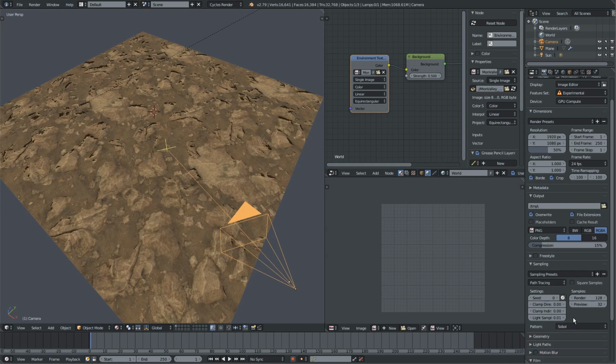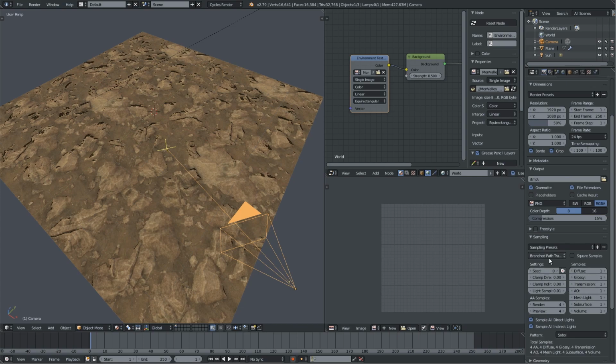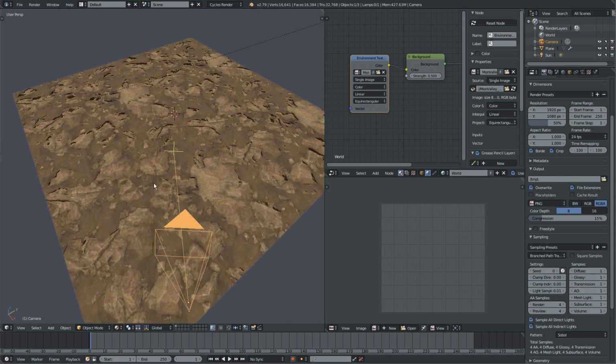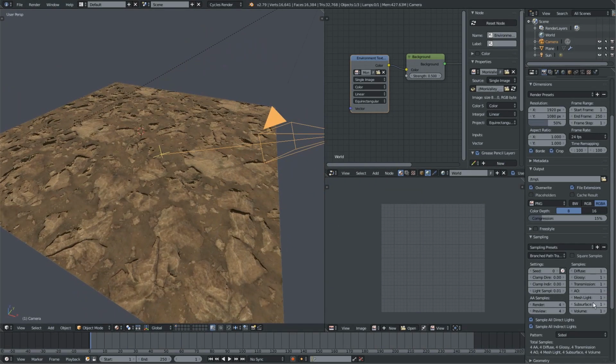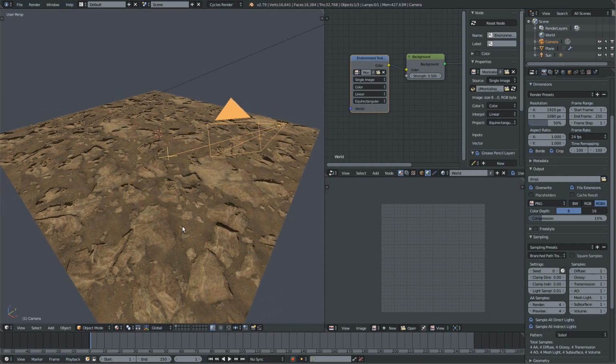Now, what I like to do is go down to sampling and change it over from path tracing to branched path tracing. And it's going to freeze for a second. All right. So the reason why I like going to branched path tracing is it gives me control over each individual ray tracing path. So you'll want to increase these more depending on what areas are getting the most noise. The most common areas you're going to want to improve are the anti-aliasing and the diffuse. Improving the anti-aliasing can improve all other channels quite a bit.